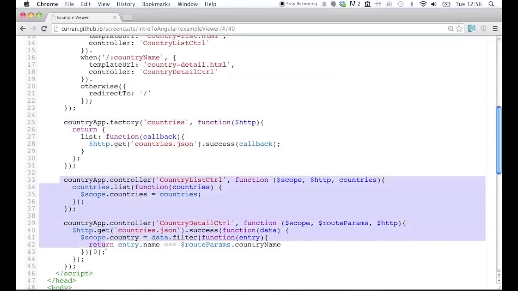And check out these controllers. In the definition of the controllers, we're requesting scope, HTTP, and countries. So we're just using the name of our factory as a function parameter here. This is using Angular's dependency injection, and this is how we can actually use Angular's dependency injection ourselves. We can create our own things that will be injected into controllers or other services.